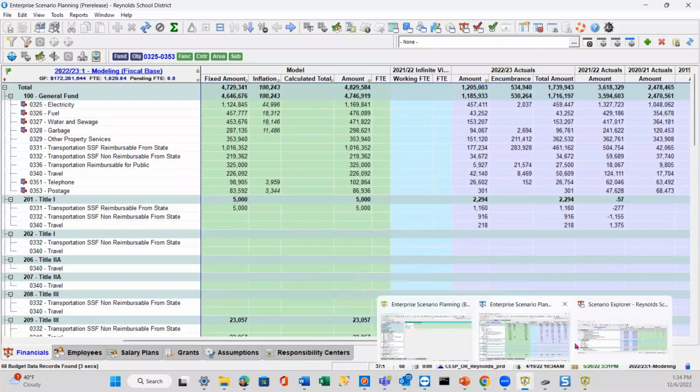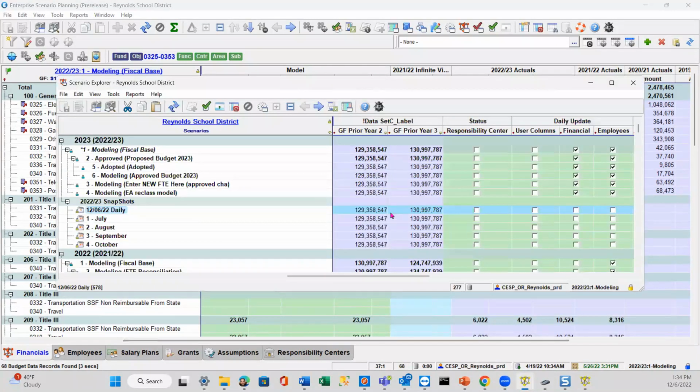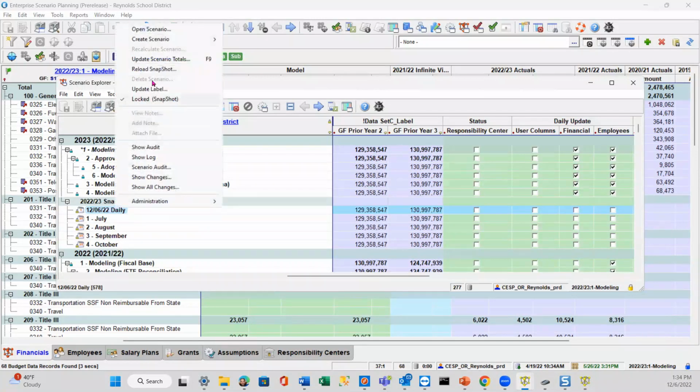And if a change is made to the actuals and you need to bring those into ESP, if you can't wait till the next day, you can always right click and say reload snapshot. If you right click on the daily, reload, it's called a snapshot. It will go and reload and refresh everything as of that time. That's if you're down to the wire and you need the actuals to reflect something. You can do that.